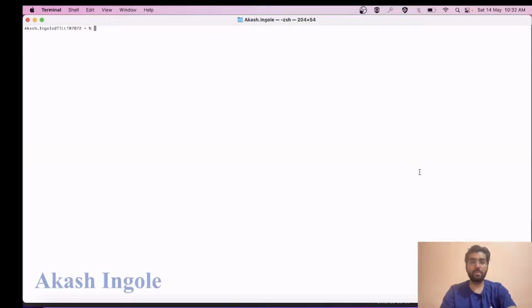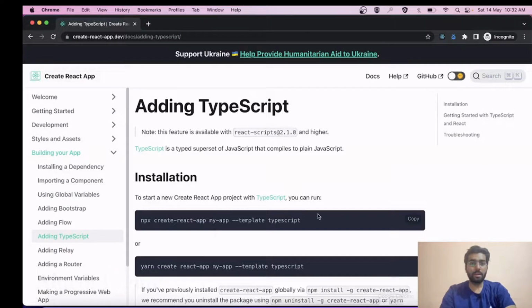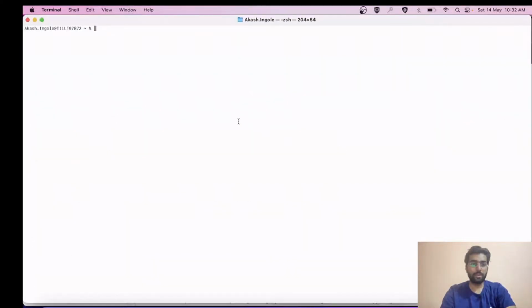Hey everyone, in this video we are going to start setting up our project. So let's begin with first creating our React app. What you have to do, you simply need to copy paste this command in your terminal. That is simply npx create-react-app and the name of your app. Let's keep it shopping cart.